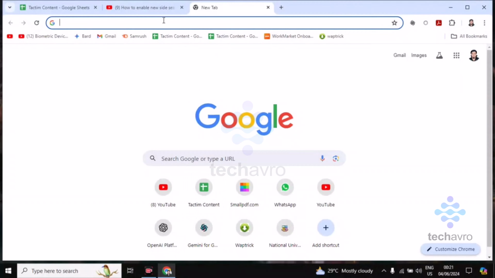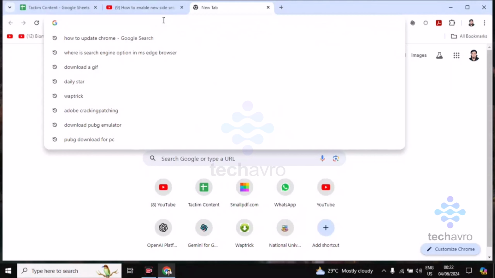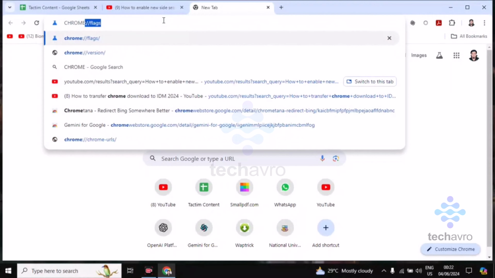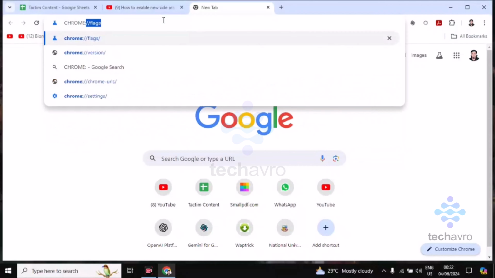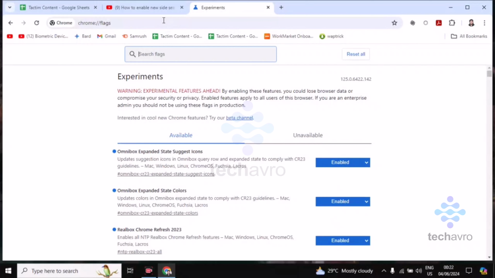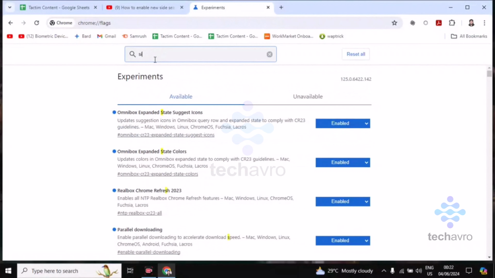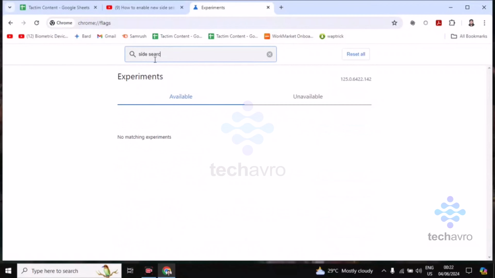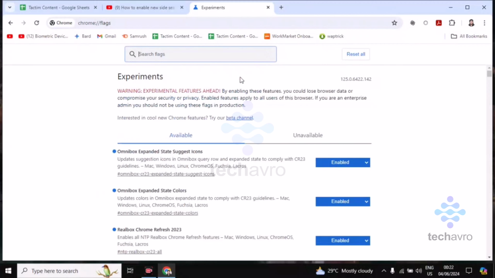All you have to do is go to the search bar and write chrome://flags. Hit enter. Then you can see all of this here. You have to write here "site search". It cannot be found here because I'm using a newer version of Google Chrome, but if you're using an older version, it will show here. When you find site search, you have to click on this enable drop down option.